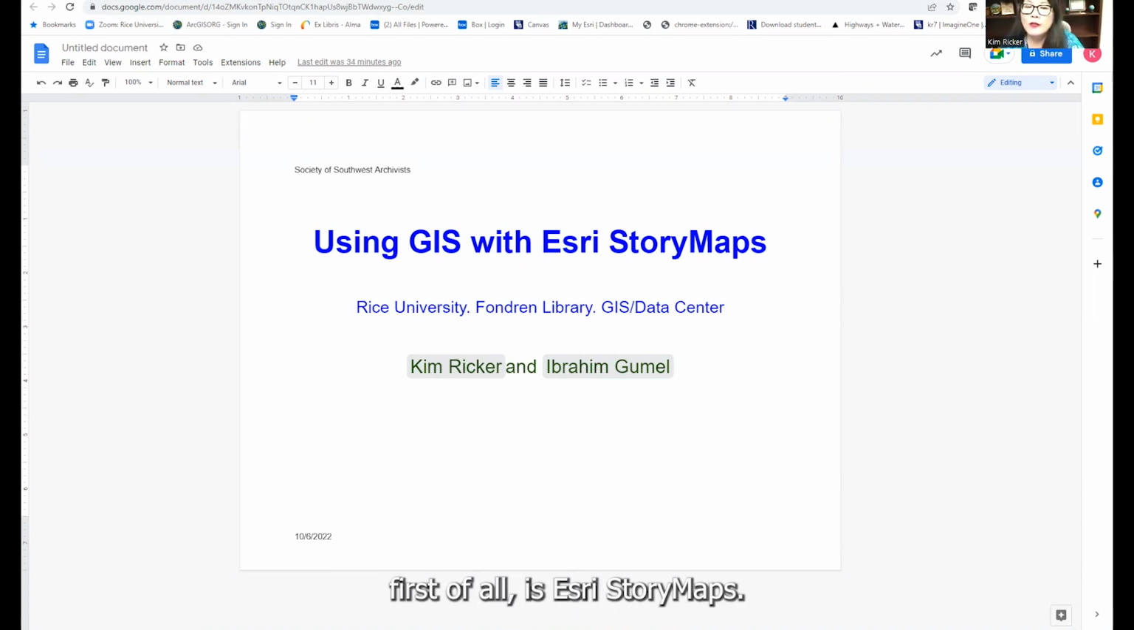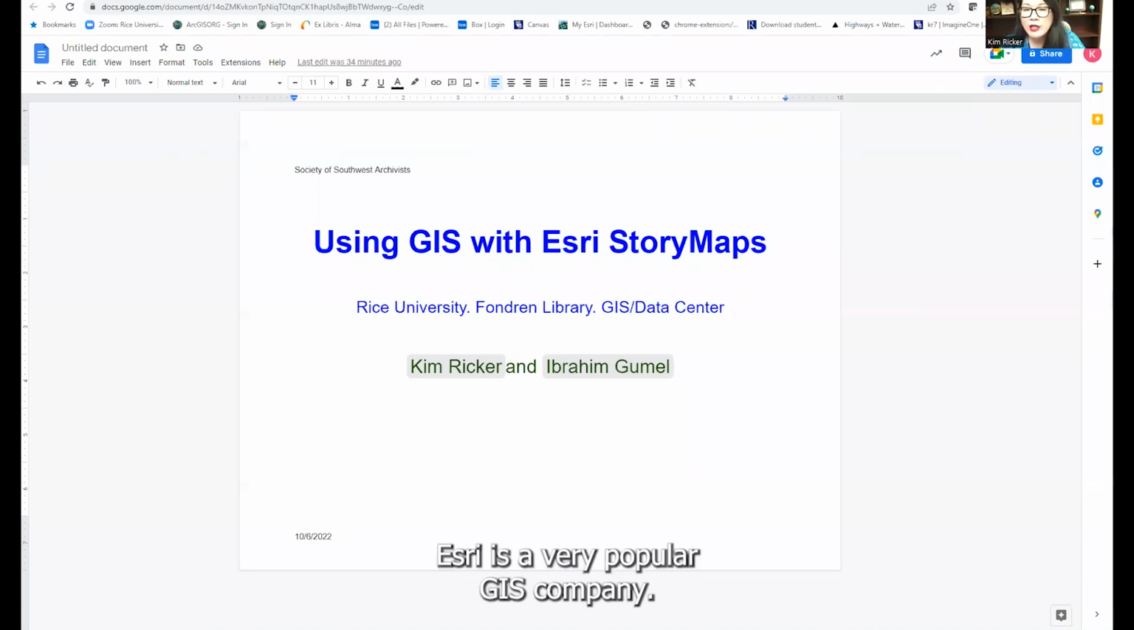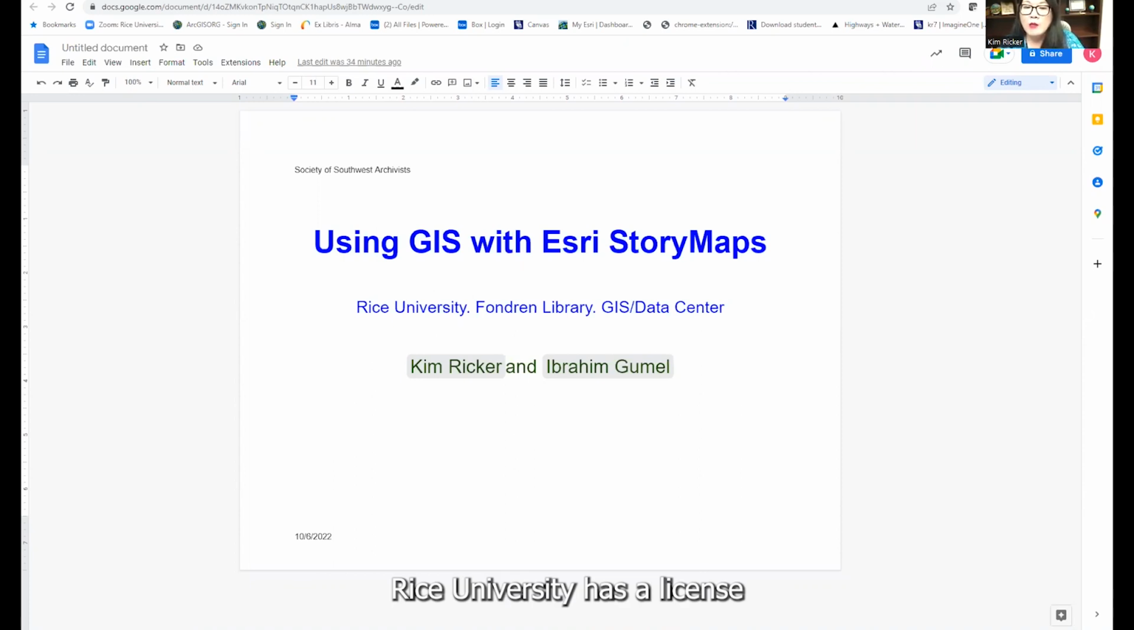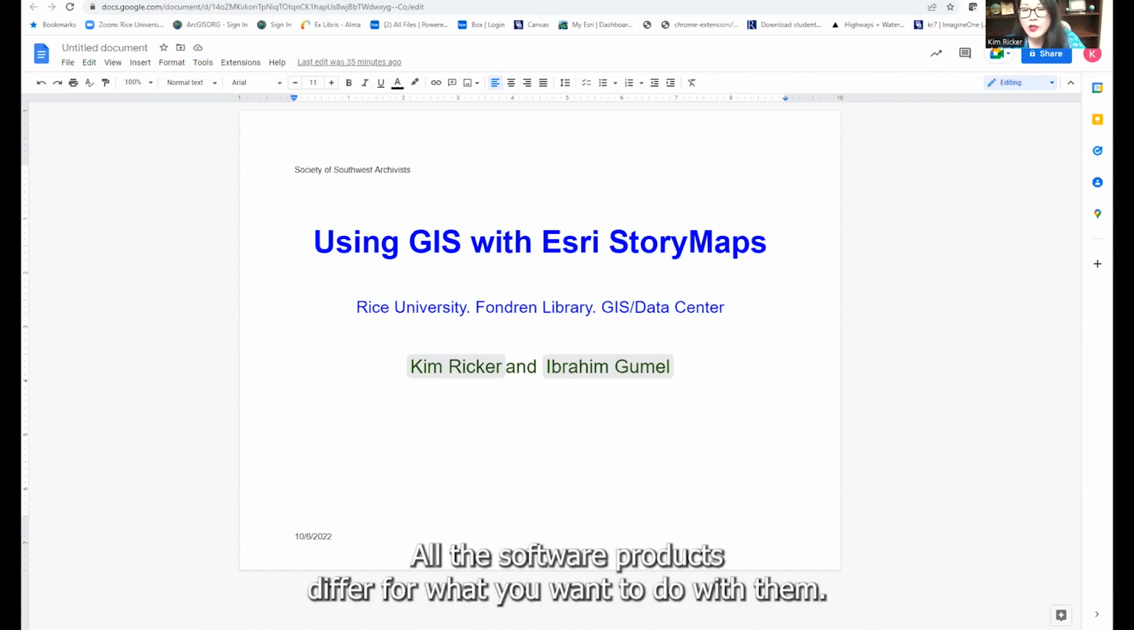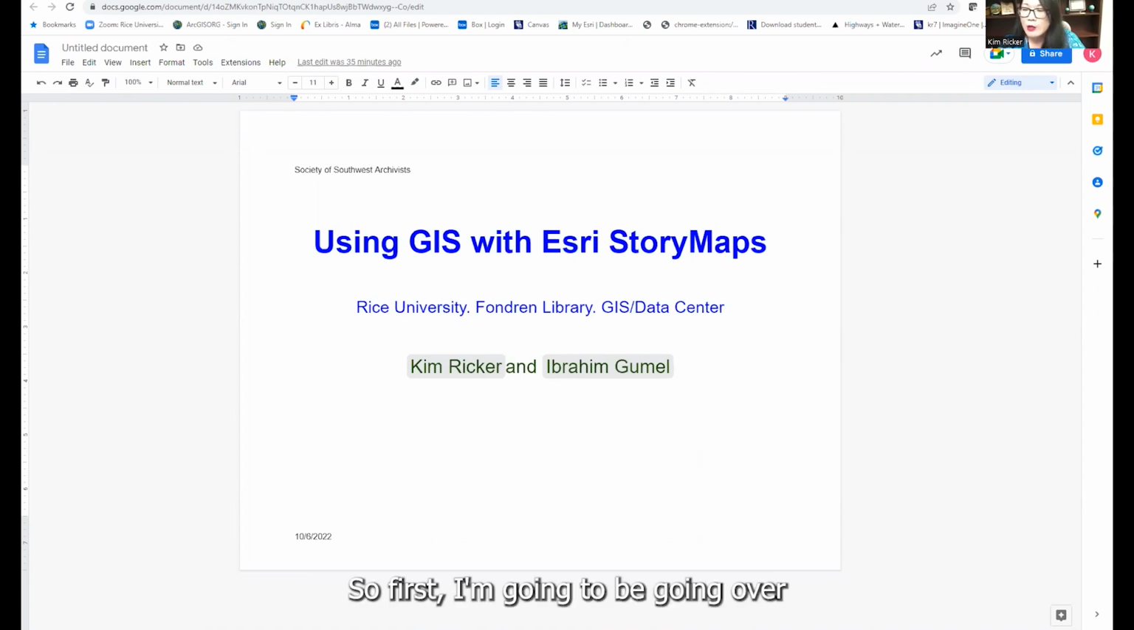So what we're going to talk about first of all is Esri StoryMaps. Esri is a very popular GIS company. Rice University has a site license for all Esri software. All the software products differ for what you want to do with them. So first, I'm going to be going over examples of projects using the software ArcGIS Pro.